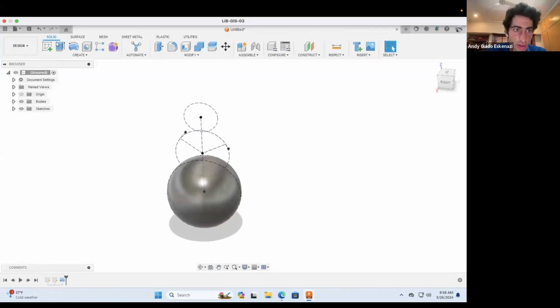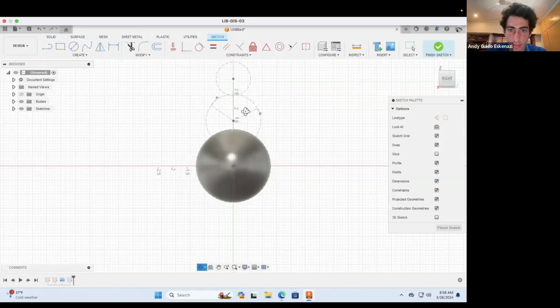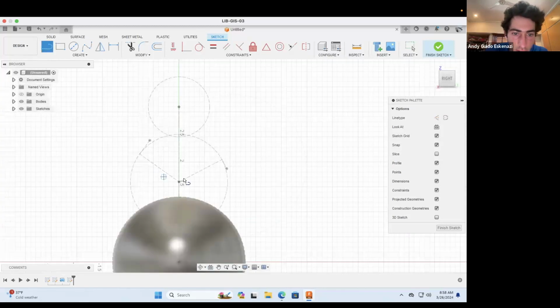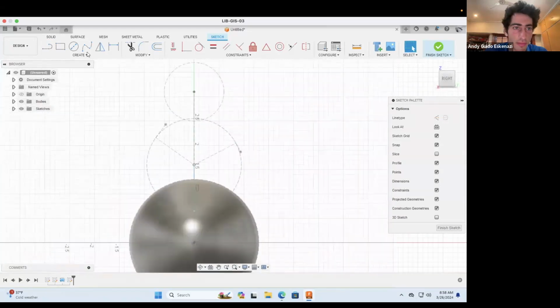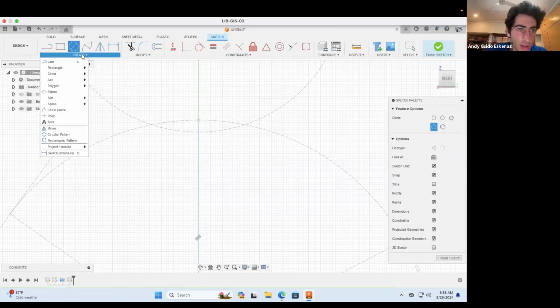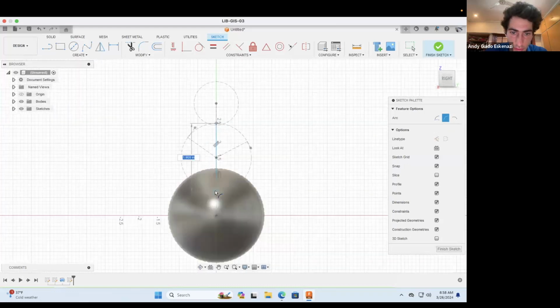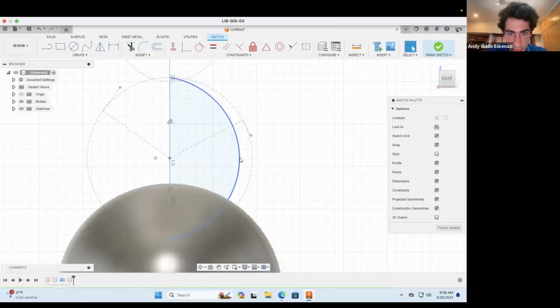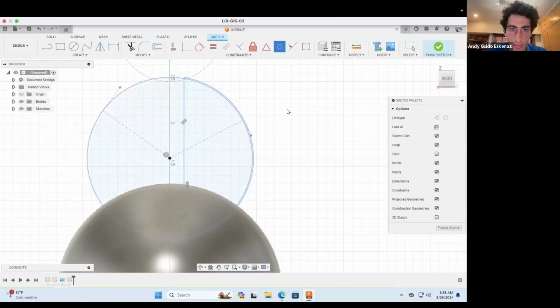I'm gonna repeat the same procedure again. Go here to sketch, all the way to that plane. And I'm gonna draw a line that goes all the way from this point all the way to that one. Very good. I'll do the same thing again up there. Excellent. Now let's do a 3-point arch. That goes all the way from here to there. Let's see, concentric, very good.